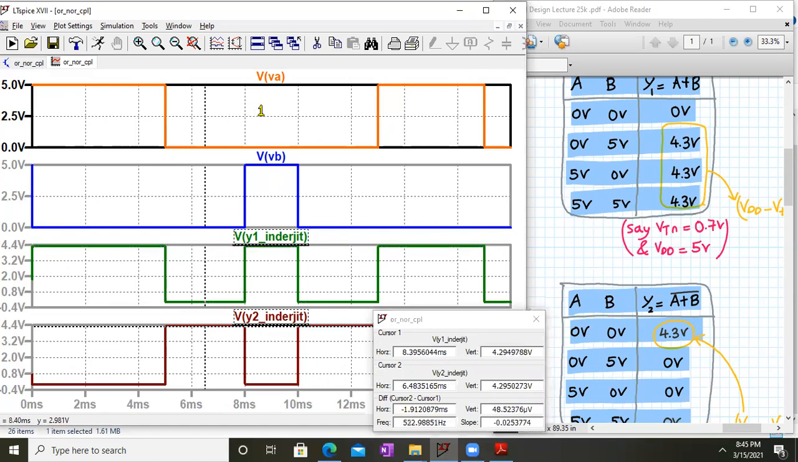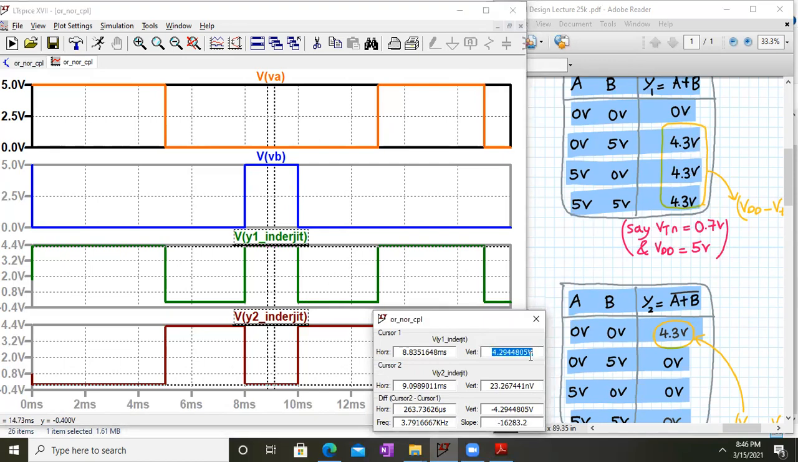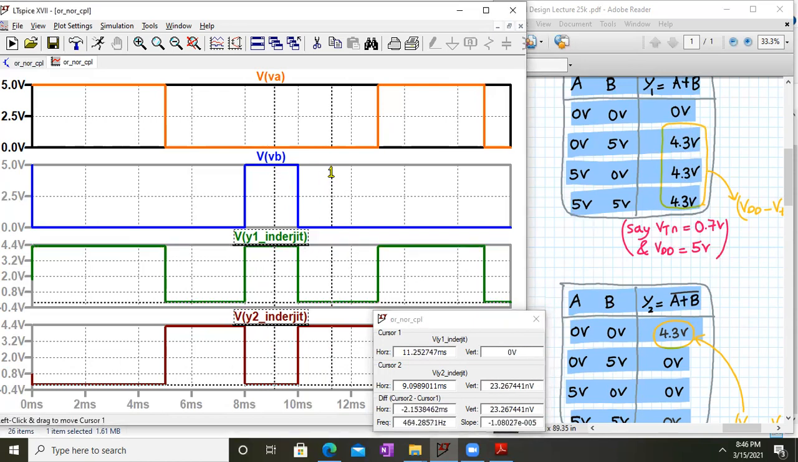So the next condition is VA is 0 and VB is 5 volt. So over here we are getting a weak logic 1 at the output of Y1. Yes, 4.294. Remember cursor 1 is Y1. So 4.294 we are getting, a weak logic 1. Simultaneously Y2 will be a strong logic 0, which is 23.26 nanovolt. It is correct. Let us check one more condition.